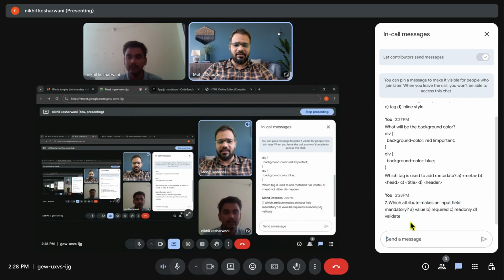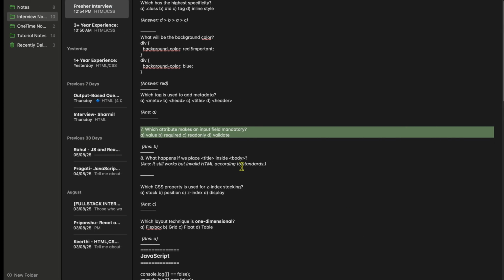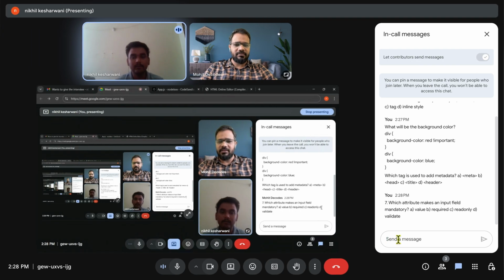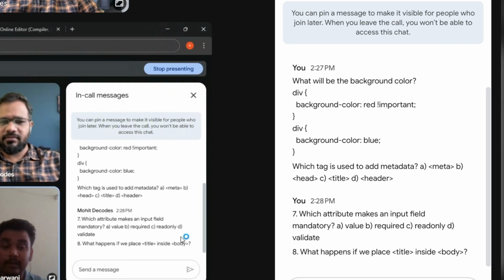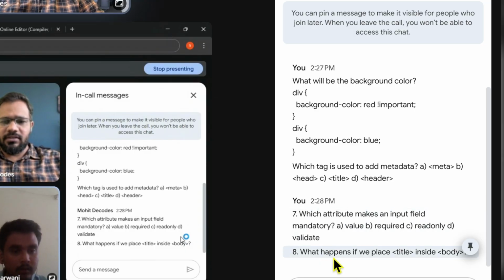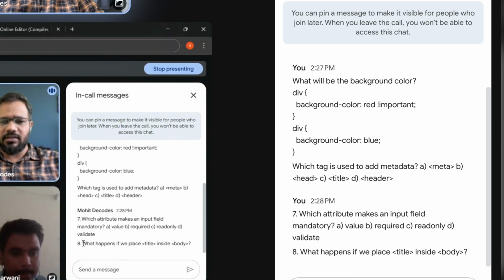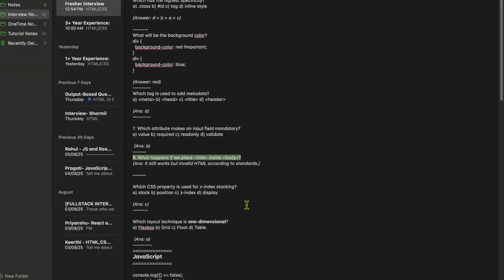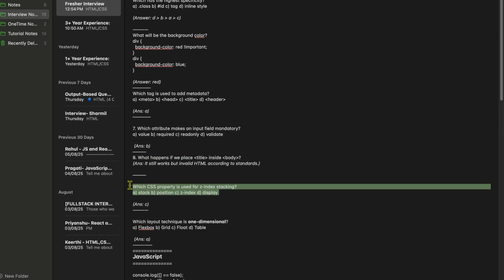Okay, that is the next one. It is required, true, sir. If we use required, then we must enter the values. Yes. What is the reason? What happens if we place title inside body? Any error, or does it work, or not work?